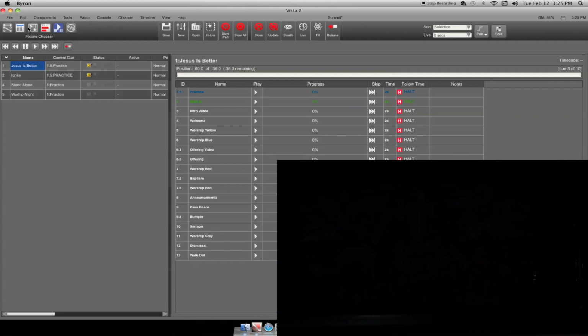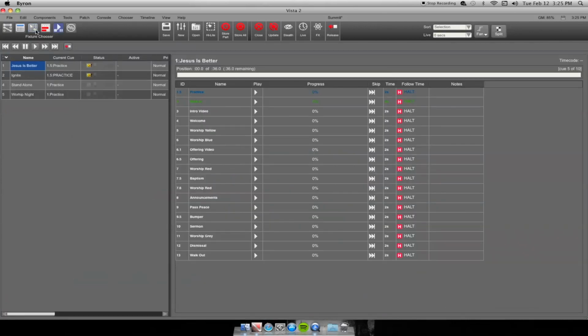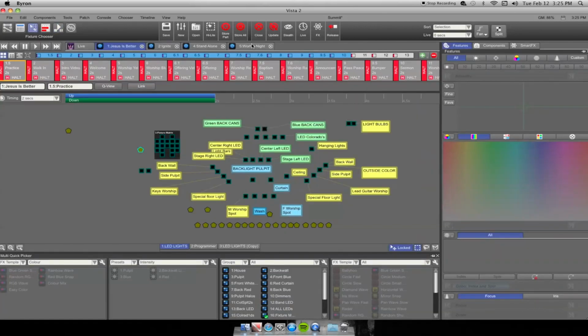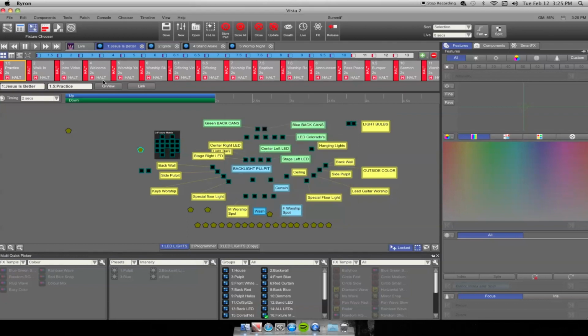So now let's look at the fixture chooser window a little bit. Up here on the top we see these tabs. These are all correspondent to the various cue lists that we have over here. If for some reason one of them is not here and you want to work on that one, click on this open button, and then all of the available cue lists will come up here. Click on the one that you want, and then it will open.